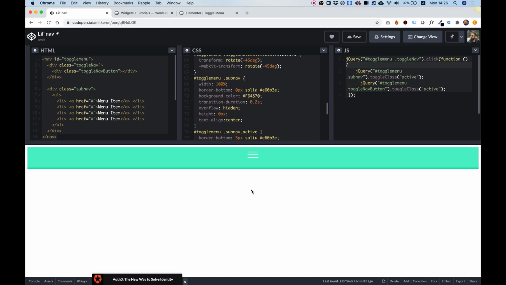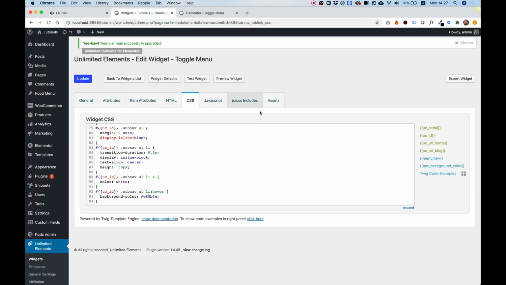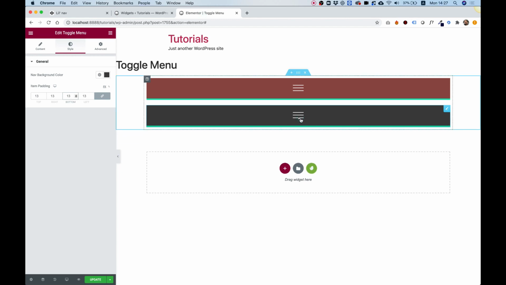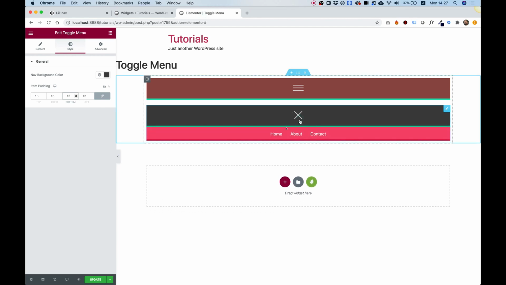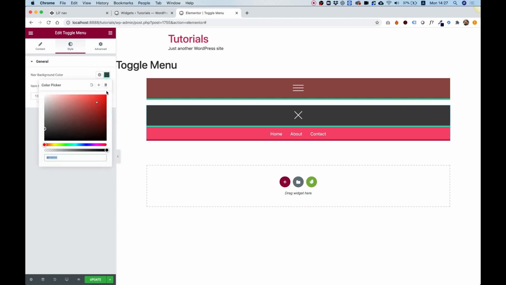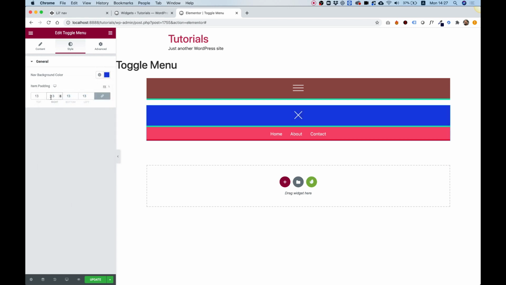In this tutorial, we're going to take this CodePen, which is a menu toggle, and turn it using HTML, CSS, and JavaScript into an Elementor widget that adds a dynamic menu from your WordPress menu. And you can also add all sorts of settings, for example, for the background color and for the item padding. So let's get started.